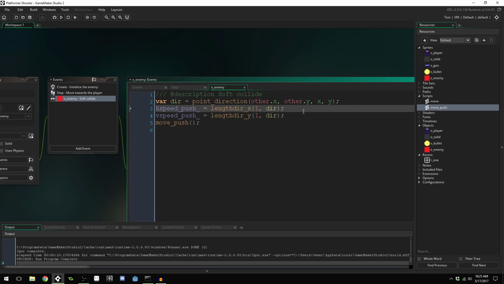But what we want to do is we want this to be additive. So each frame that you're inside the enemy, it actually pushes more and more. And that's why we created our own variables here that we can use, because now instead of just doing equals, we can do plus equals. What this will do is if our h speed push right here is equal to 1 on a certain frame inside the enemy, then on the next frame it could be equal to 2, and then on the next frame it could be equal to 3, and on the next frame it could be equal to 4. So they're going to gain speed and go faster and faster outside of the other enemy.